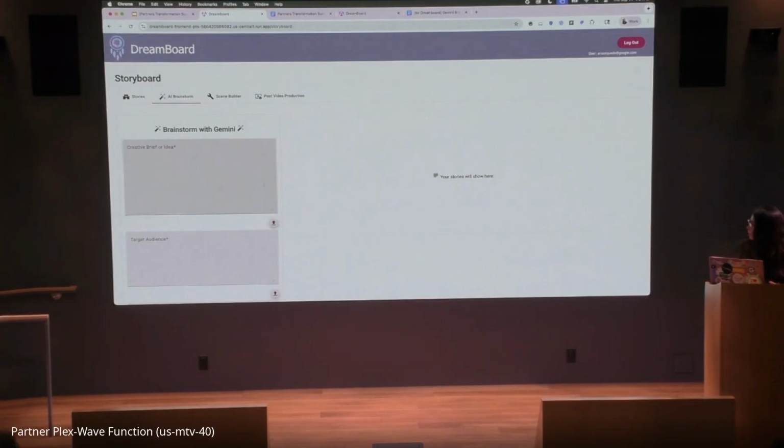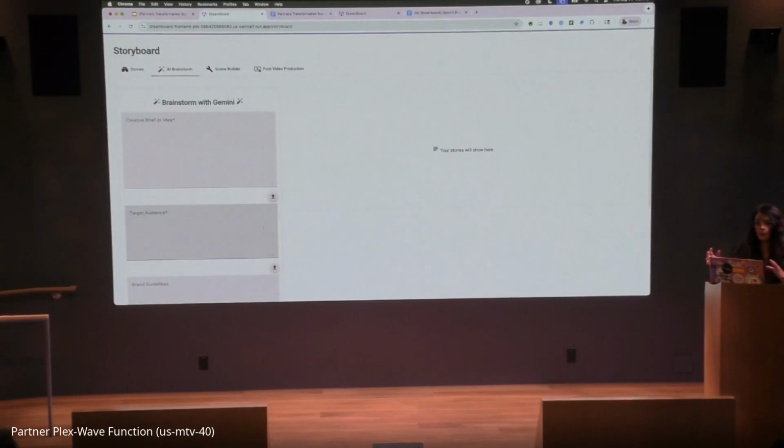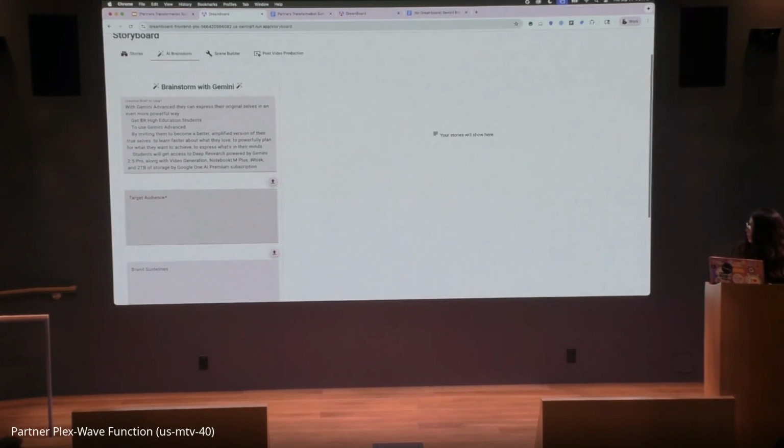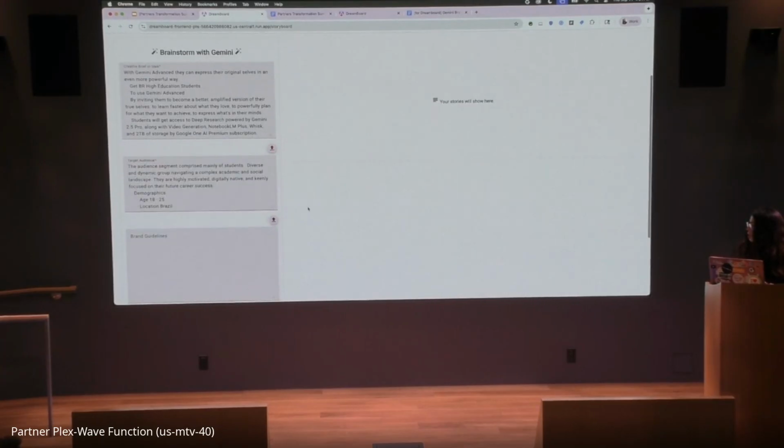As I mentioned, the first input for Dreamboard would be a creative brief. So in this UI, you will be able to interact with Gemini to be able to generate an initial story for your creative idea. So in this case, I just included a simple version of my creative brief, which is: with Gemini Advanced, they can express their original selves in an even more powerful way. So in this case, Gemini is going to take that as a context, and it's going to augment and improve the creative brief. So the second step is defining the target audience.